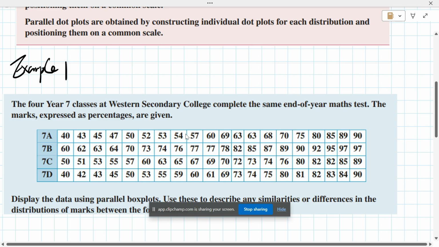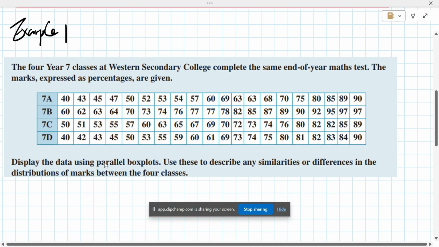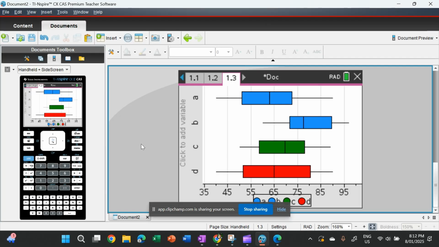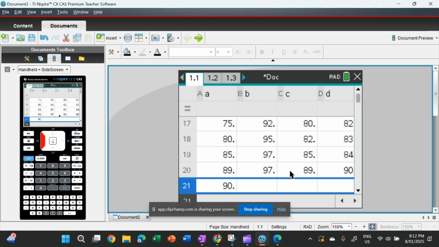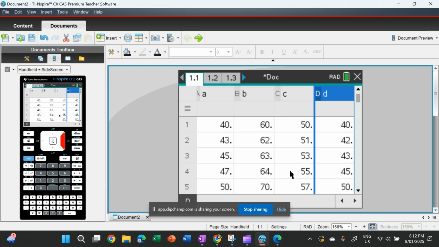For example, a question like this: at a secondary college, we have year 7 end of year exams, and we have four different classes, and they all have 20 students. So we're going to display the parallel box plots. You can pause and put this data into your list and spreadsheet on your CAS calculator, like what I did here. We're going to compare the box plots for A, B, C and D, so four different classes.